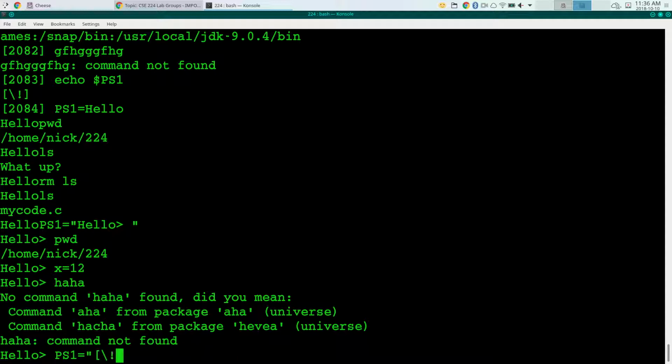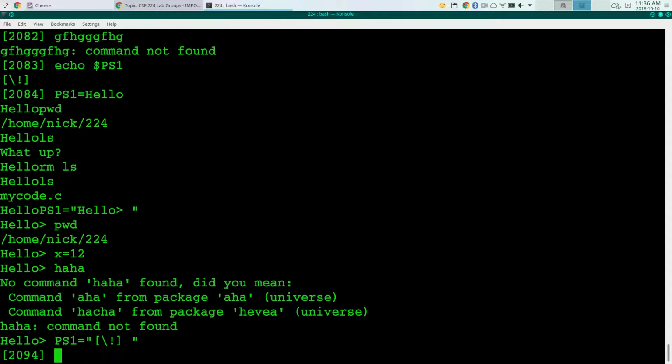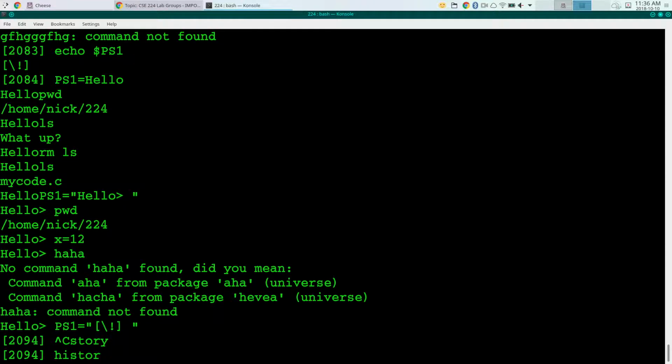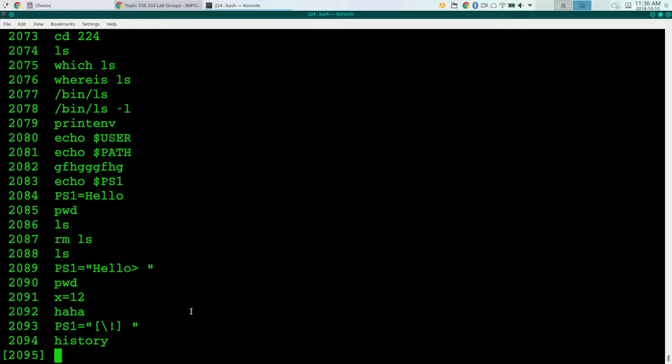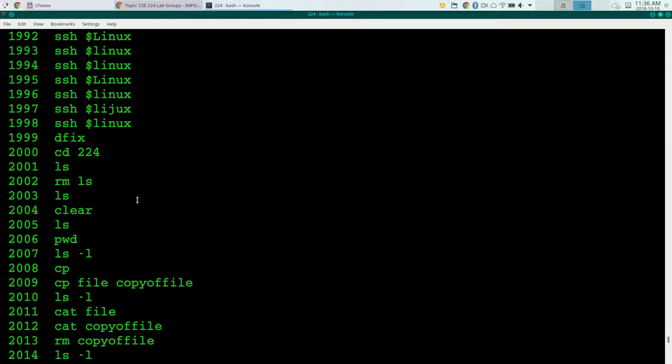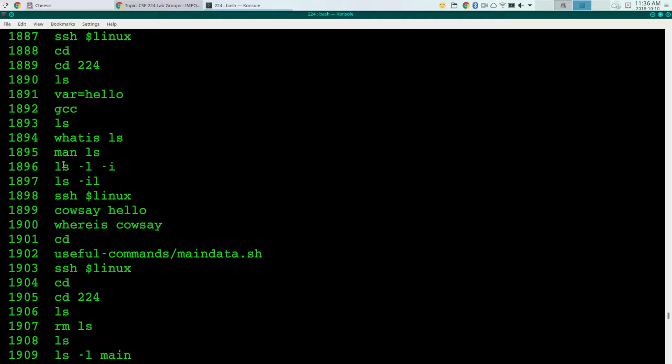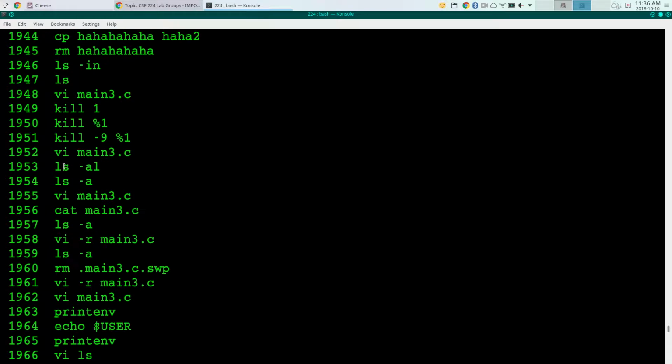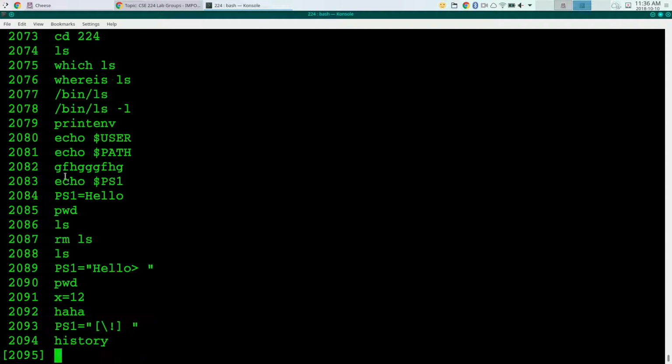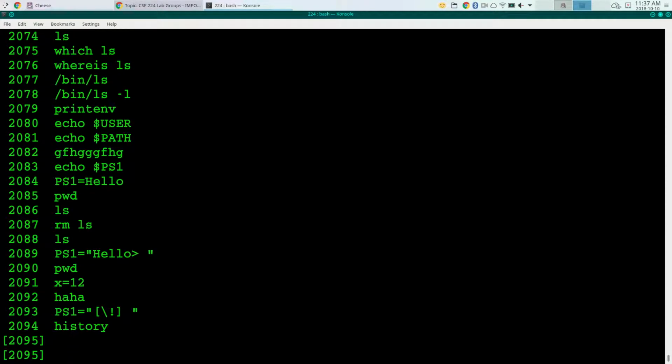This backslash exclamation mark says use whatever the current command number is. So it starts counting from 2000 for me. And if I say history, it'll show me my last however many billion commands with this number in front of it. And that number just keeps growing and growing. So that's kind of what I set mine to. But you can set it to whatever you like.